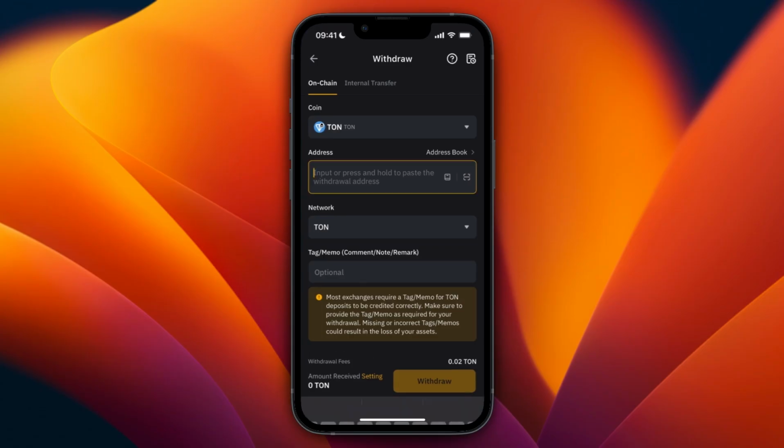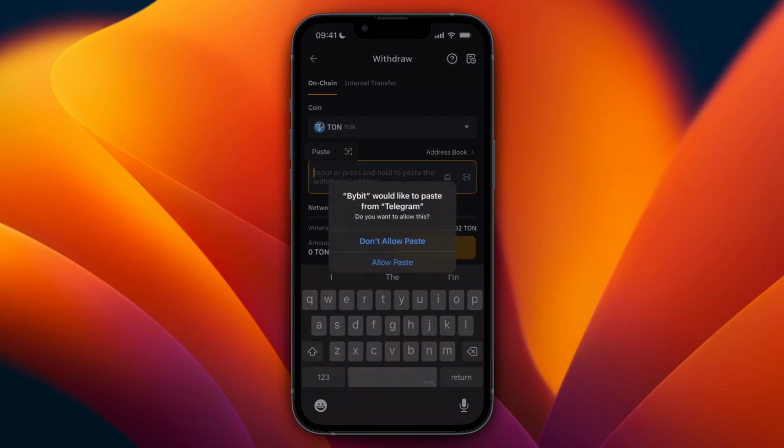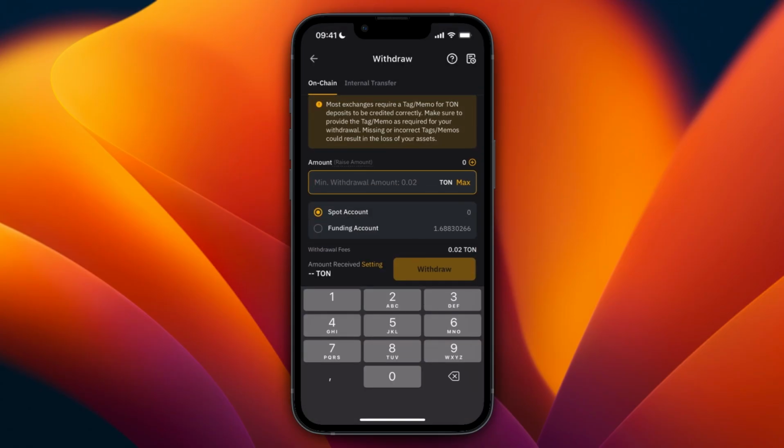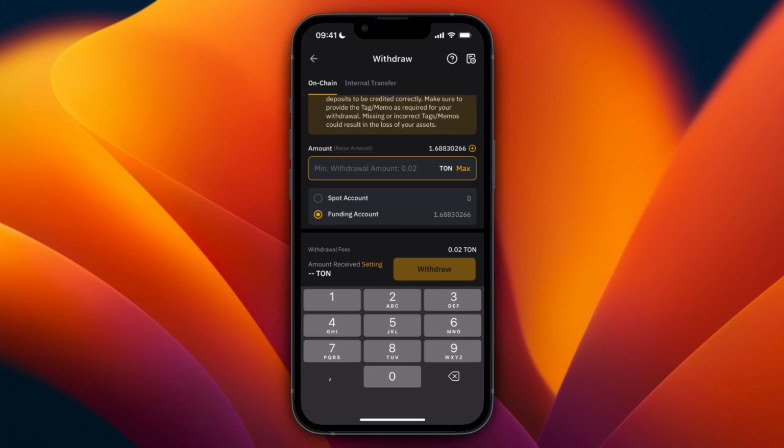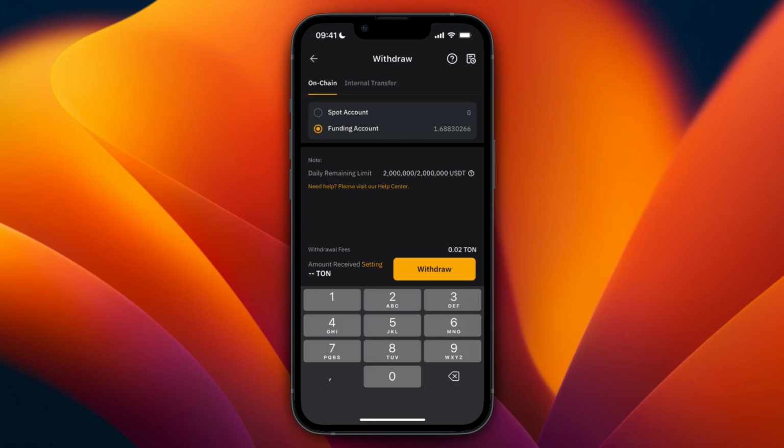After doing that, go back to Bybit and paste in your wallet address. Now once you do that, you can then choose the amount. So for me it's in my funding account, so I'll select funding account and then click Max, and then go and click on Withdraw in the bottom.